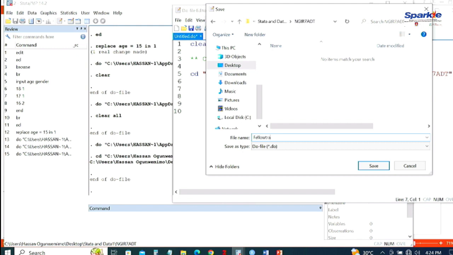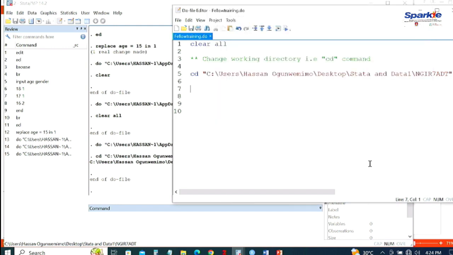Fellow training. Okay, let me mention this before we proceed. Can you see the name of your do file now? Mine is fellow training. I don't know what you saved yours as. Whatever you saved yours as, you'll see it here.